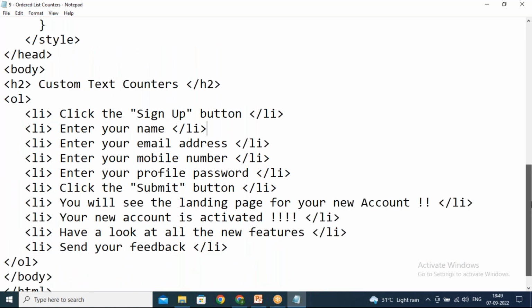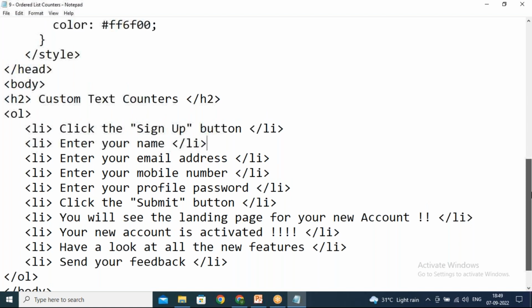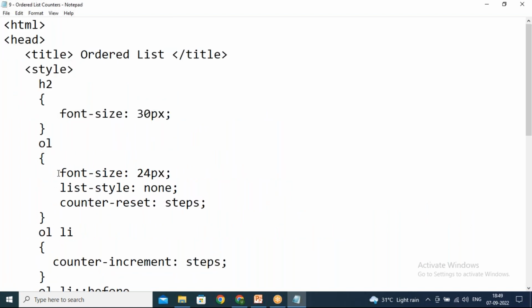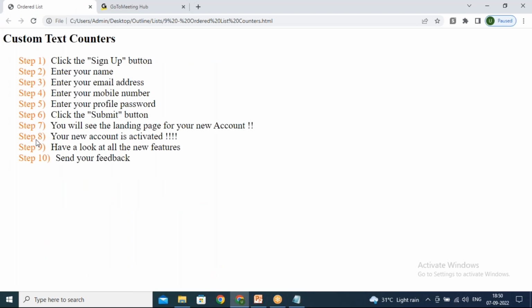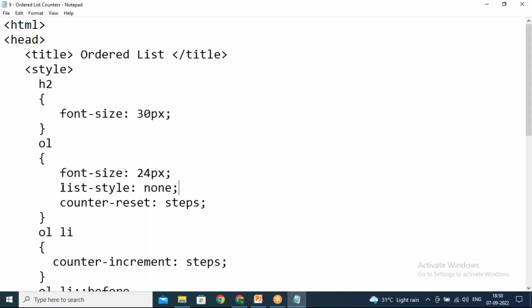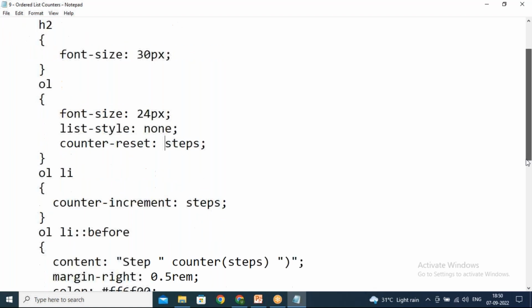This is a normal ordered list. Now in the style, for the ordered list, I've given font size. For list style, you have to give none. That is, you're going to suppress all the default numbering bullets, and you're going to give your own text along with a number. So list style none, counter reset steps. Here what exactly you're doing is creating a variable called steps. Then OL LI, counter increment steps.